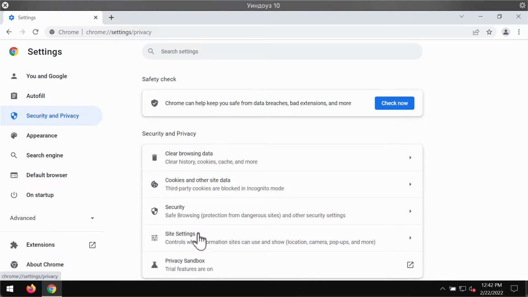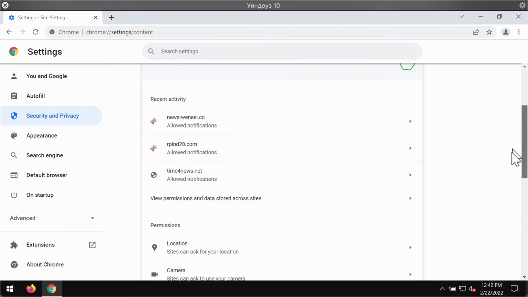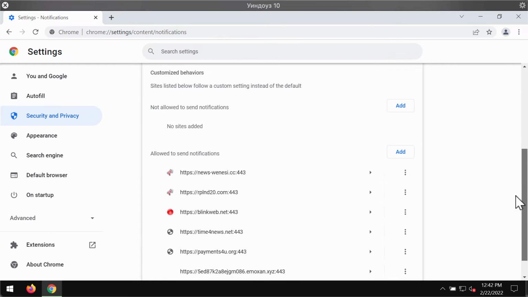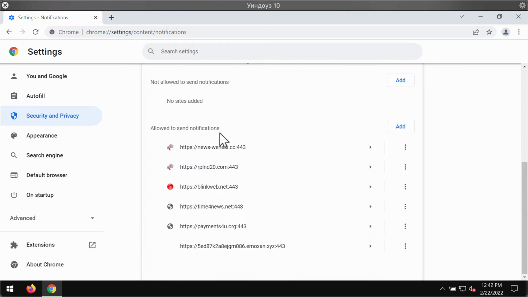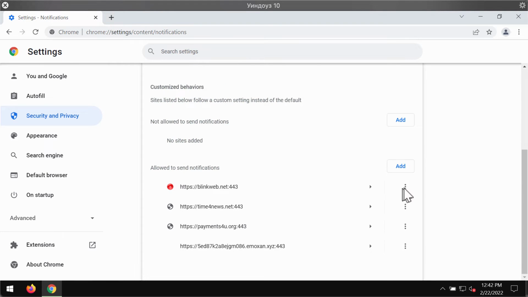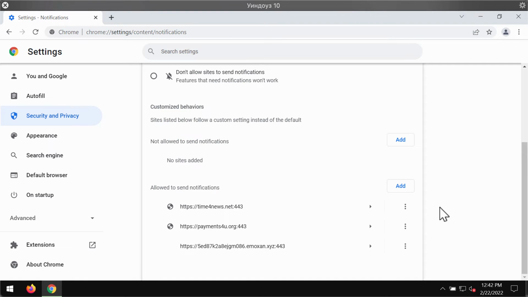Go to the menu, Settings, choose Security and Privacy, then Site Settings, choose Permissions, and then click on Notifications. Pay attention to the sites allowed to send notifications. If you find this rplnd20.com, you need to click on this button and remove the malicious site from the list. And if you find any other junk sites, you should also get rid of them. This will help you to block and remove malicious ads from your computer screen.